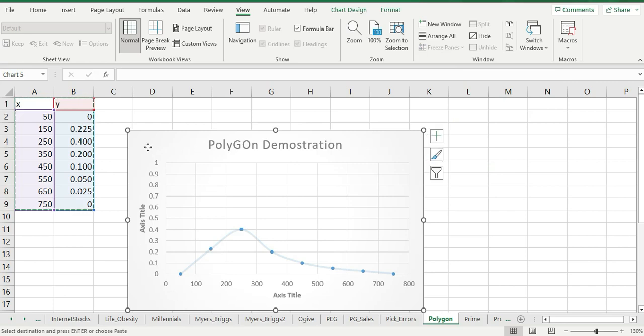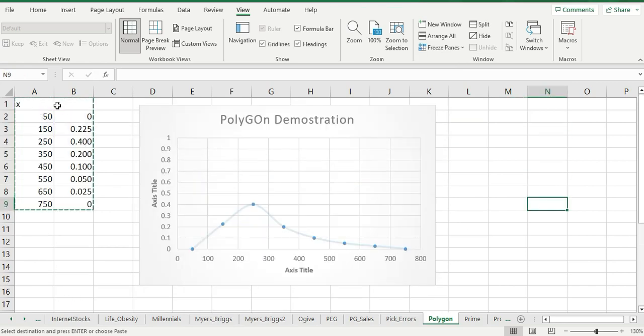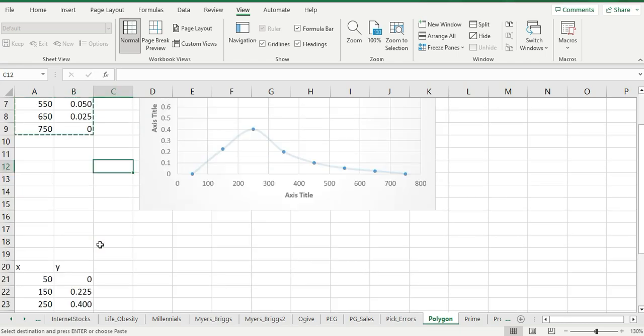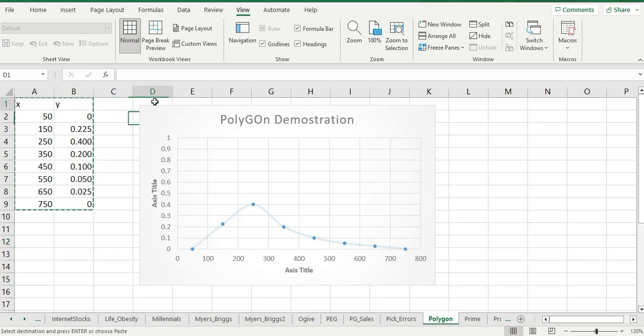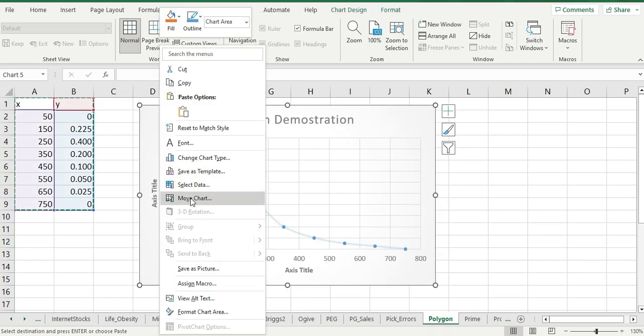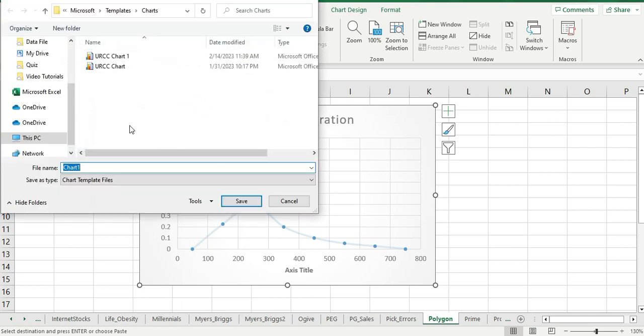So this is our first, non-cumulative. So how about the cumulative data? How do we show that? Then we save this one as a template, polygon.